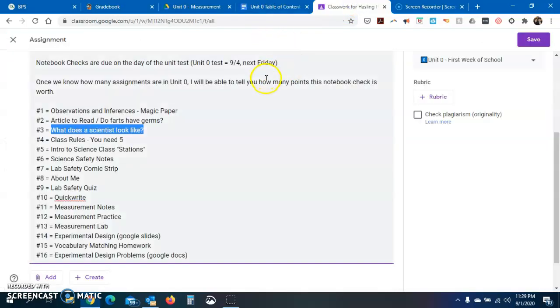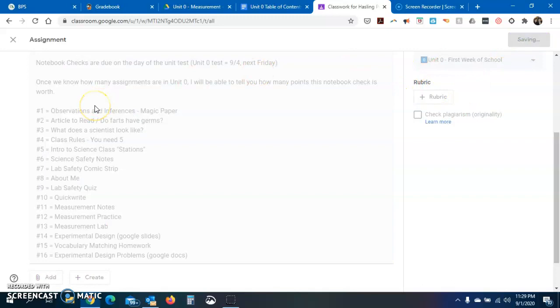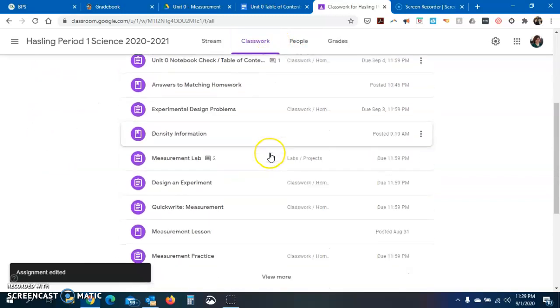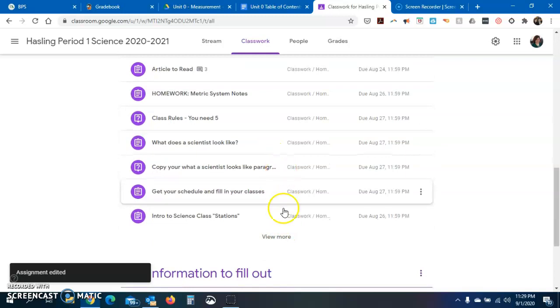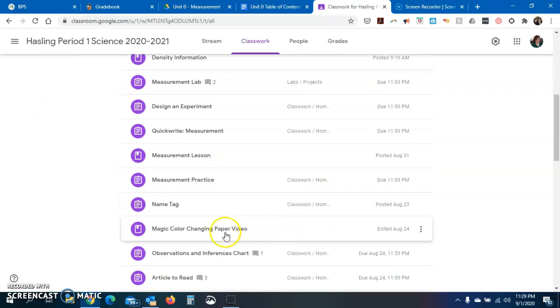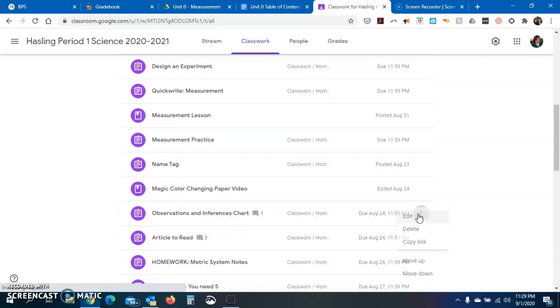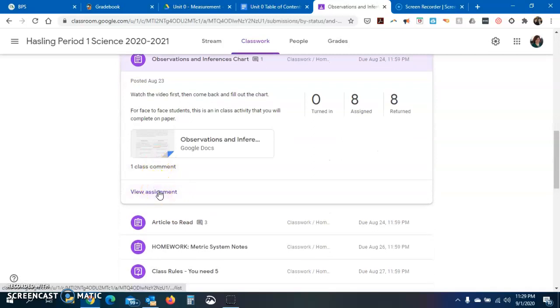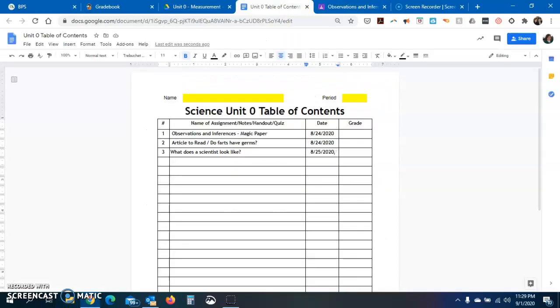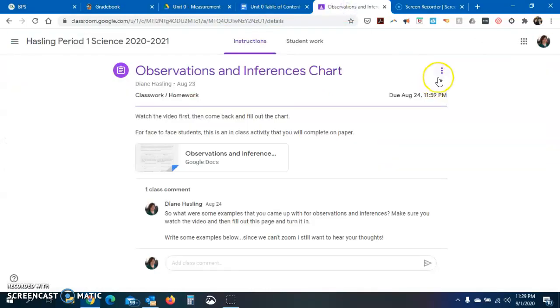I'm going to go back to my classwork page. Okay, so you're in the classwork page, right? You're going to go find, in this giant pile of stuff under Unit 0, a video, and it says observations and inferences. That was the actual assignment that we did. So, first of all, if I click on it and I click view assignment, your page will look similar to this, not exactly. I posted it on Sunday, but we actually did it on Monday, so August 24th, right? So, there's the date.